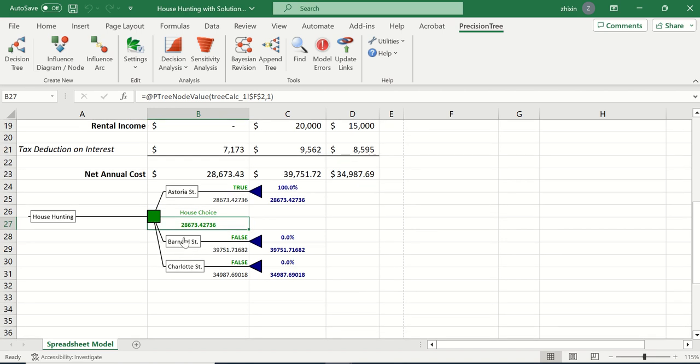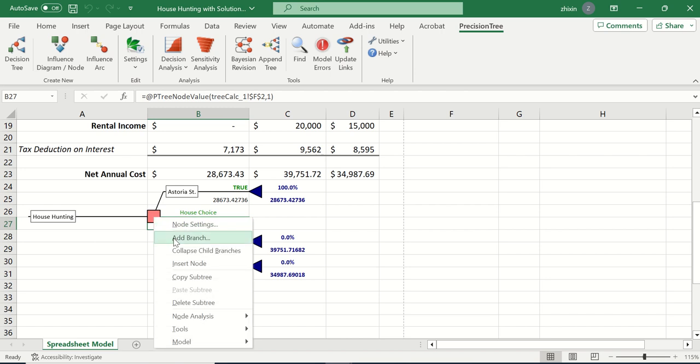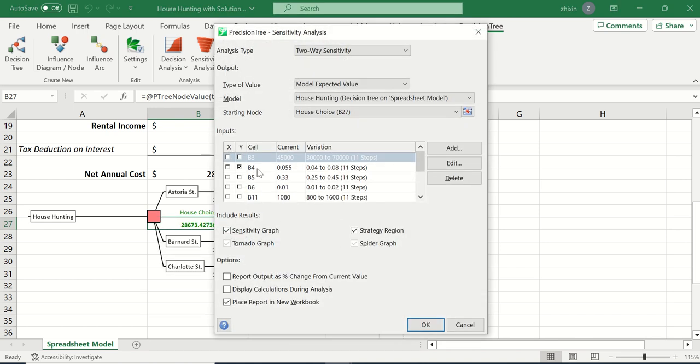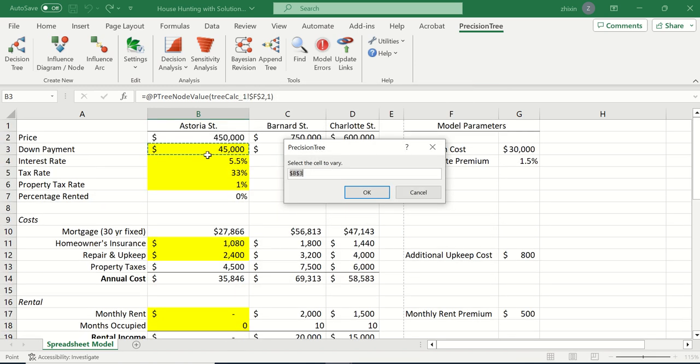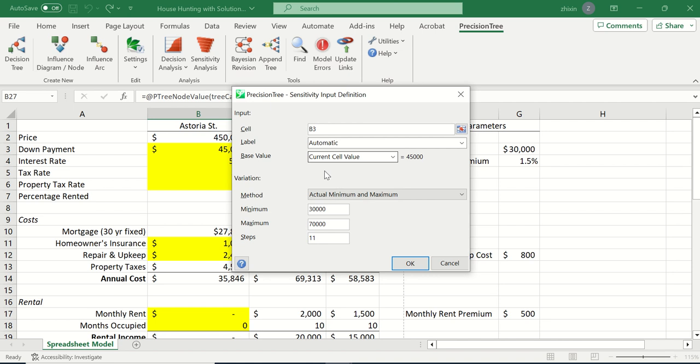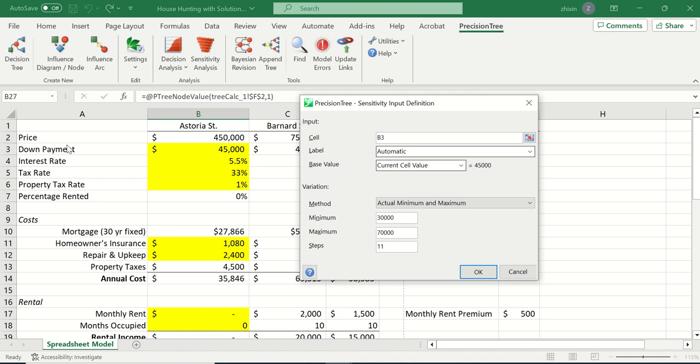Here we can right-click the decision node, go to Node Analysis, Sensitivity Analysis. When we firstly open the option, we will see nothing here. Here we can add the 8 variables one by one. For example, if we see the setting for B3, click Edit, we can see the cell reference B3 for down payment, and we can specify the label. Automatic, it will use the name down payment, or we can manually type.